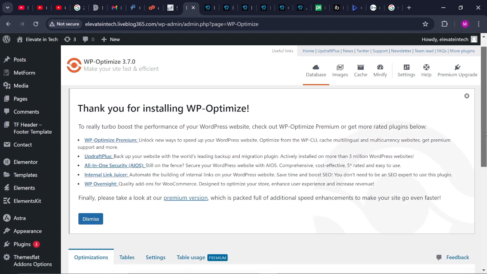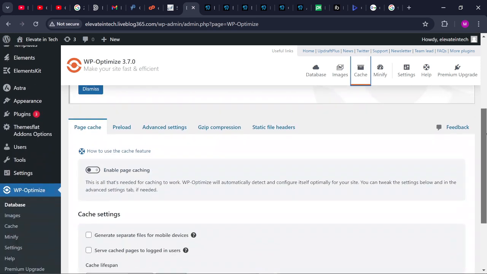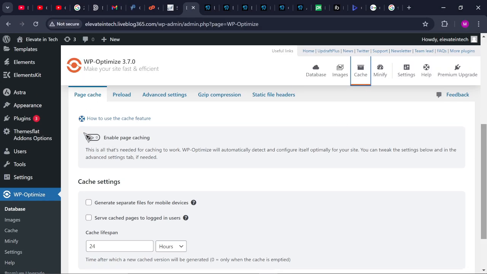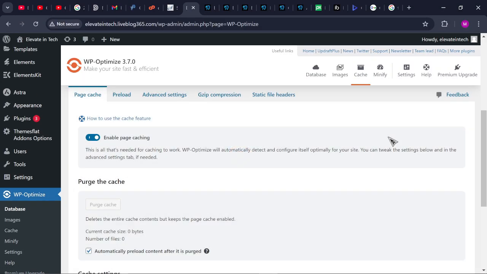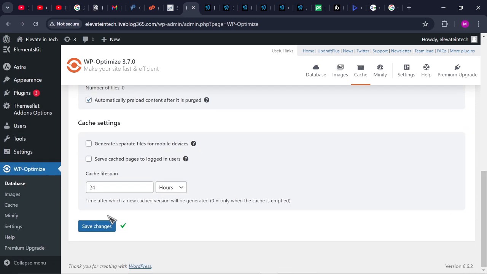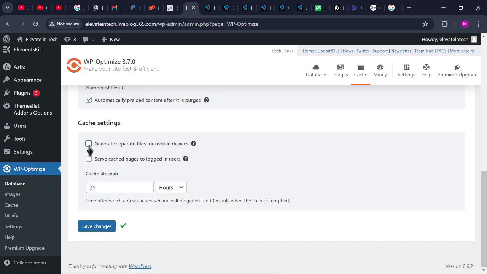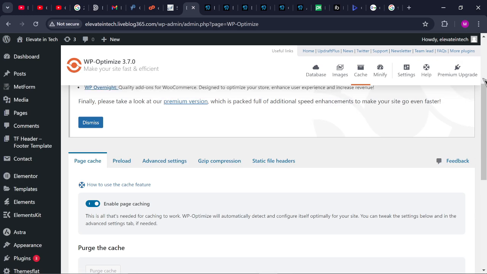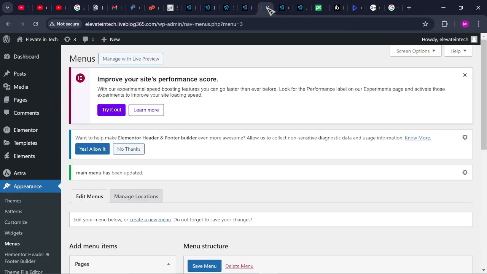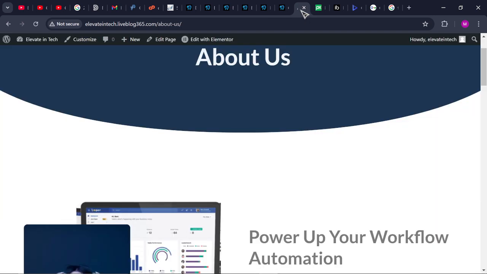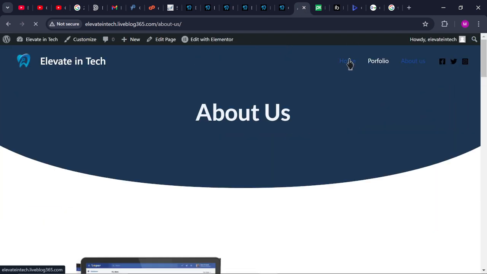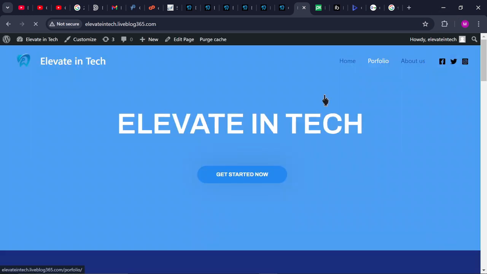Come here to cache. Enable page caching. Then you save changes. Okay, let's say 24 hours is okay. So this is the website. It's responsive on mobile.